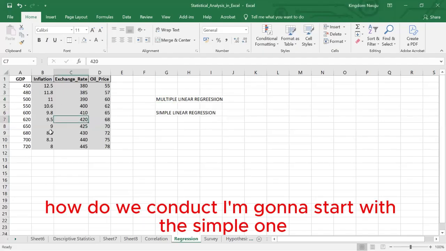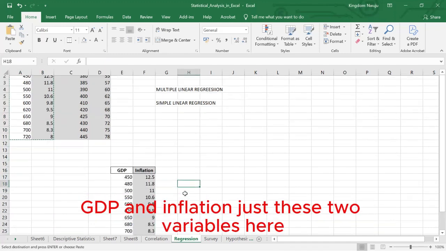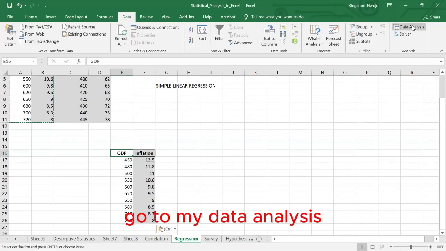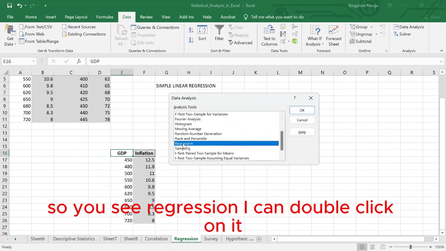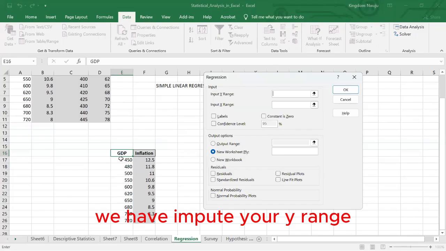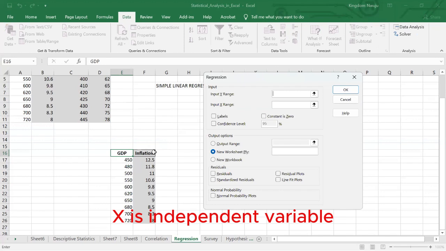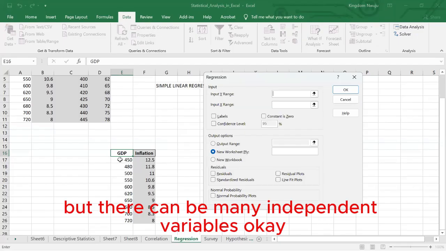Okay, so how do we do that? How do we conduct it? I'm going to start with the simple one, just to check the relationship between GDP and inflation, just these two variables here. So I'm going to click on Data, and of course go to Data Analysis. And I'll just press R to get all the R analysis here. So you see Regression. I can double click on it. Now this place is quite interesting. We have Input Y Range. Now Y is always the dependent variable. X is the independent variable. Mind you, there can be only one dependent variable, but there can be many independent variables, okay?